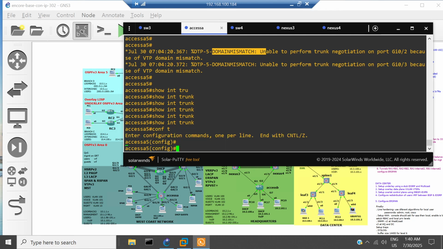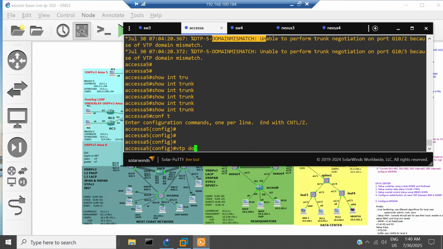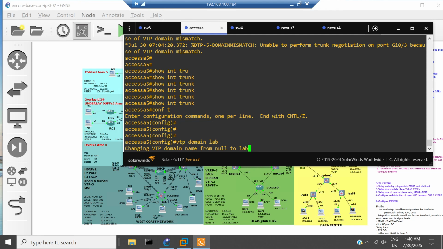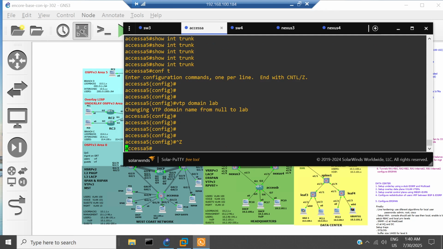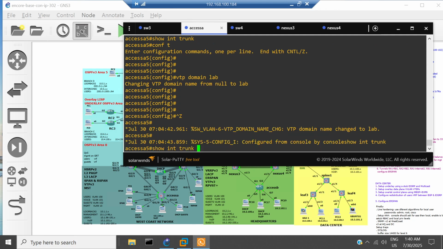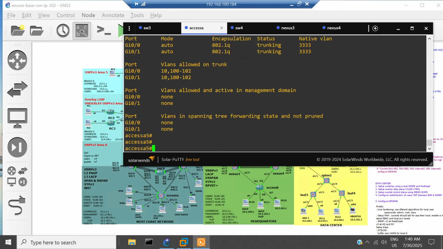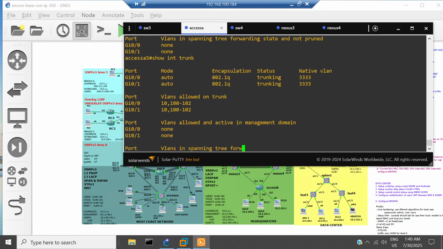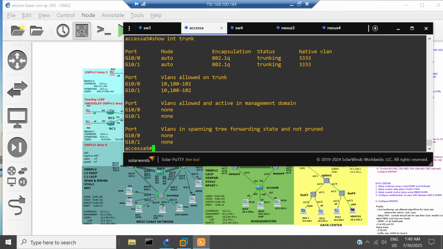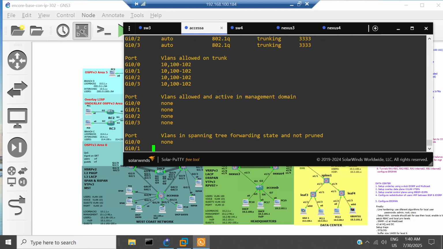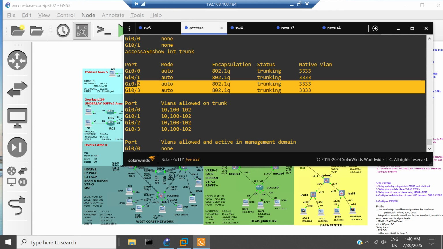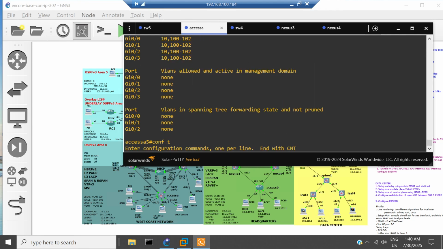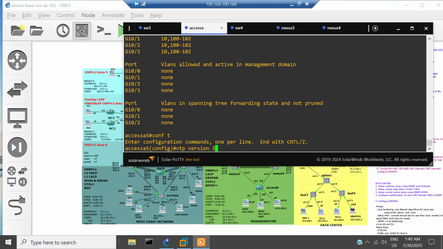So I'm going to set up the domain name here. So now the VTP domains match, and then my trunks have to come up. I have gigabit 0/0 and 0/1. I need gigabit 0/2 and 0/3 for switch 4. Okay. VTP version 3.